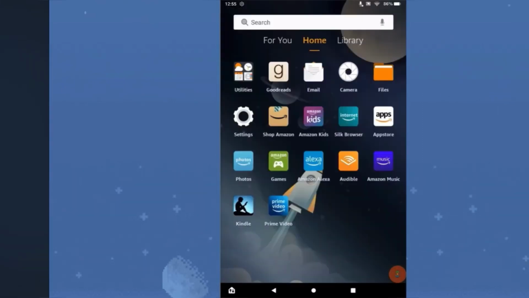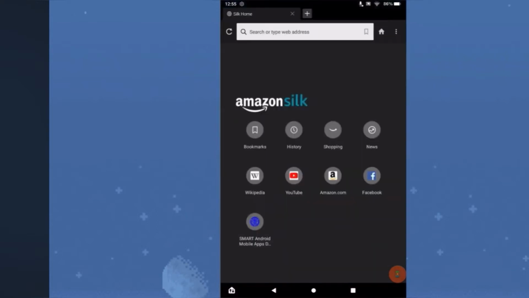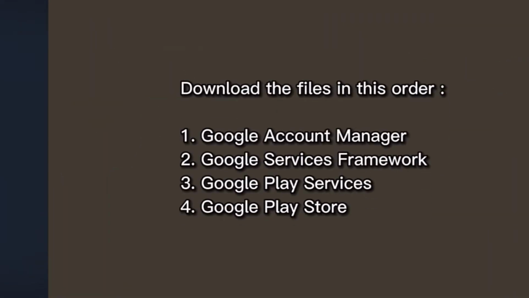Step 2. Install Google Play Store. To get Baseball 9, you'll need access to the Google Play Store. This means downloading and installing 4 necessary APK files. First, Google Account Manager. Second, Google Services Framework. Third, Google Play Services. And fourth, Google Play Store.